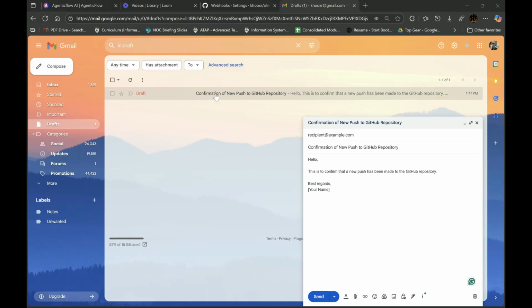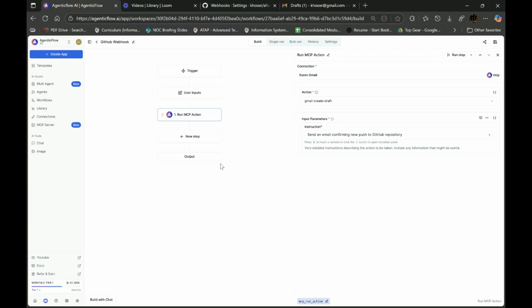So there you have it. That is the power of webhooks in action. We just witnessed real-time automation without any polling, delays, or manual intervention. What we saw was GitHub detecting a code push event and then instantly sending an HTTP post request to AgenticFlow's webhook trigger, and our workflow responding within seconds with automated actions.